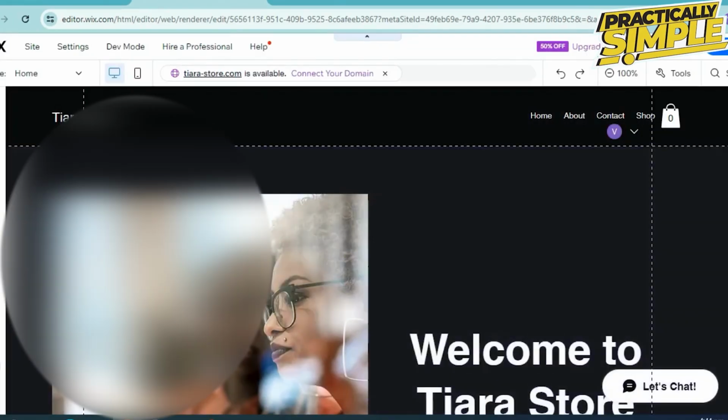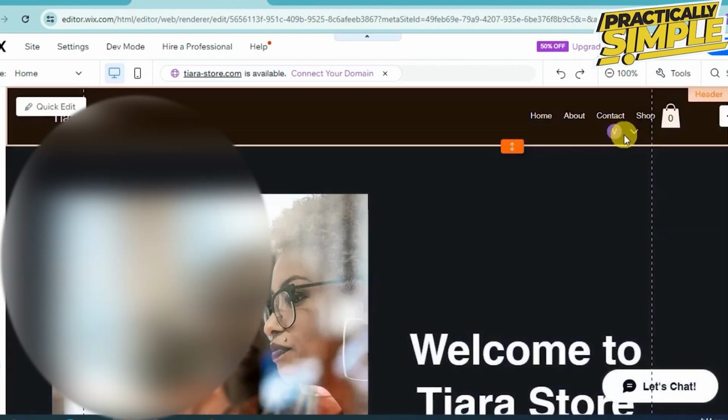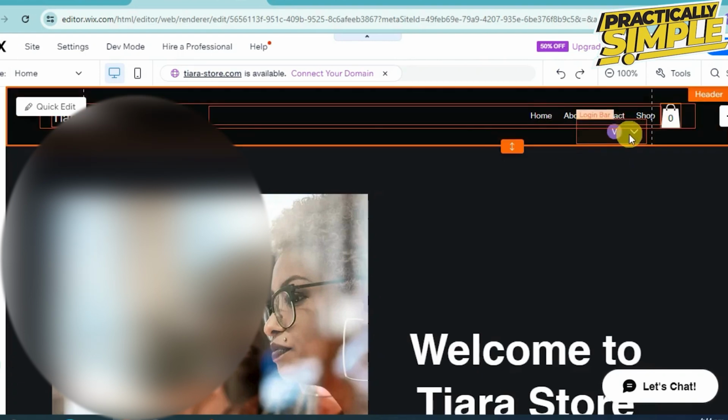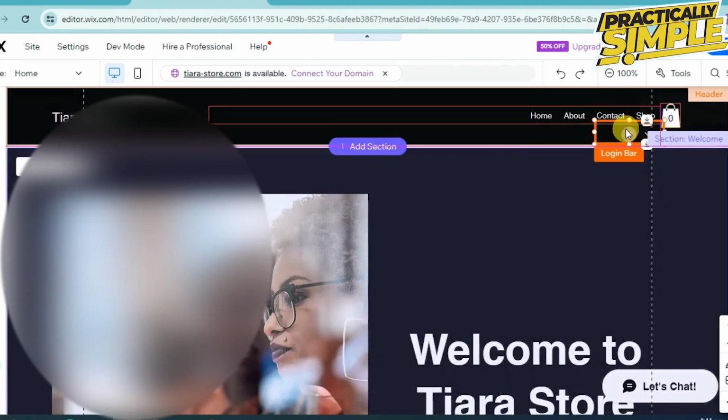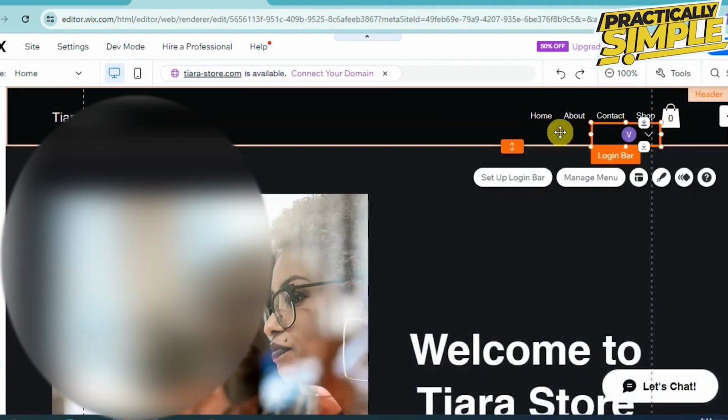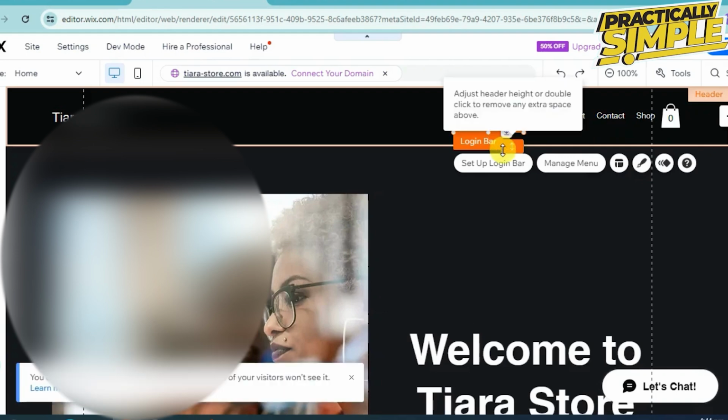If you are wondering what this is right here on our header, we have here this icon. This is actually the login bar. So you can reposition it wherever you want to add it. It totally depends on you. For example, let's head over here and let me drop it here just like this.